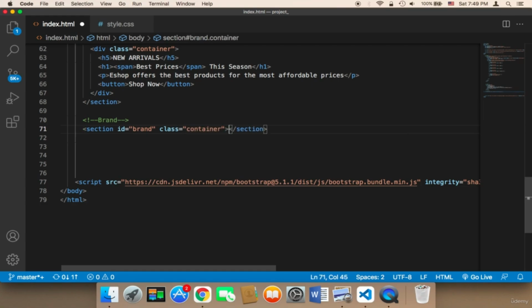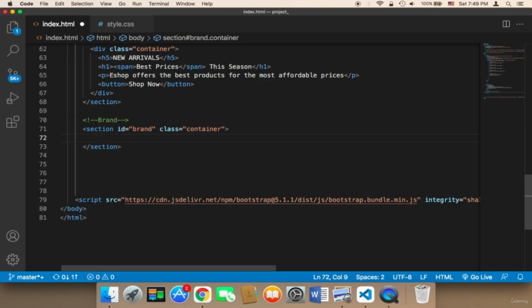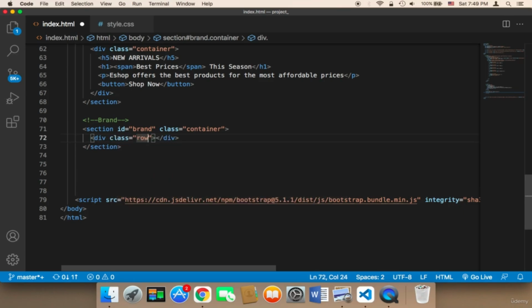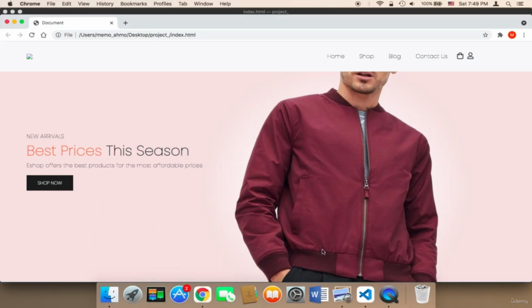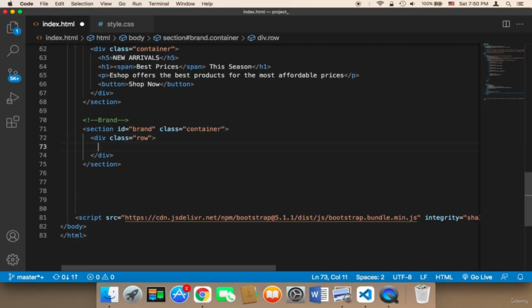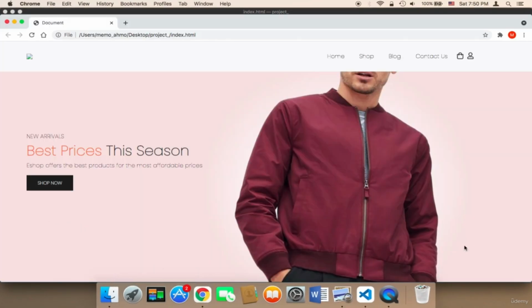And inside that section, I want to display a row. I want you to say div, and then I'm going to give it a class called row. So what this row does is that it divides the page into rows and columns. And you can divide the page into up to 12 columns, because Bootstrap divides the page into 12 columns. And you can display something on each one of these columns.